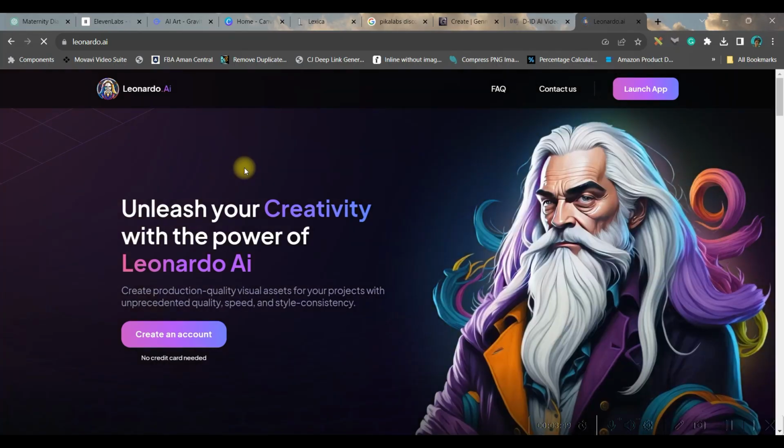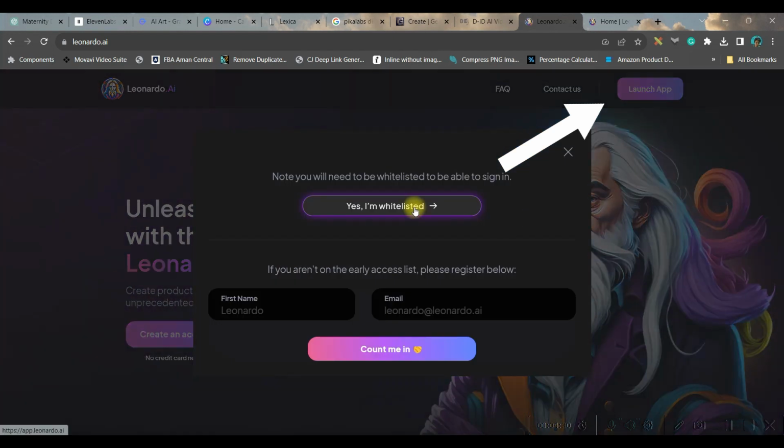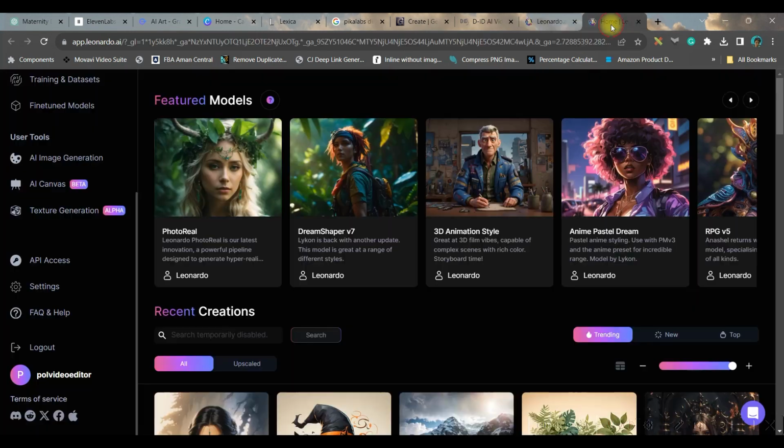Go to the link given in the description. Go for the launch app option in order to get the access. Once you get a verification mail in your mail ID, you will have to go to launch app. I am whitelisted, and give your mail ID and name and count me in. This is all you will have to do. Once you finish this process, go to this dashboard where we will be creating our magic.